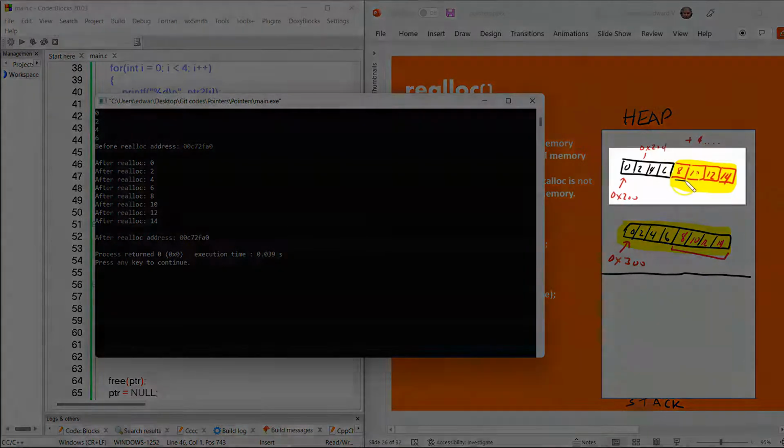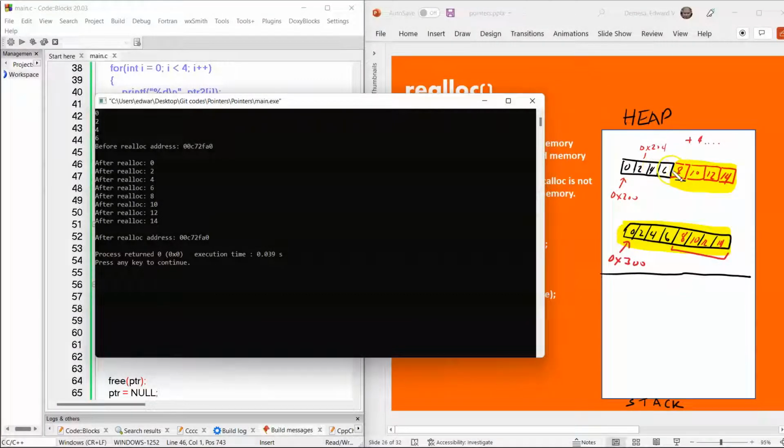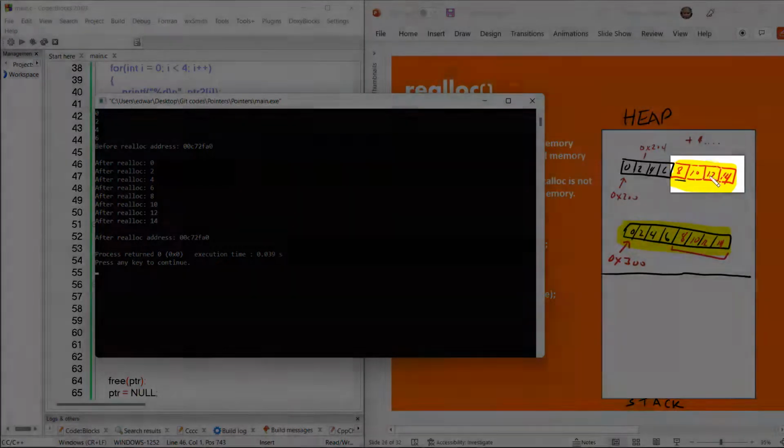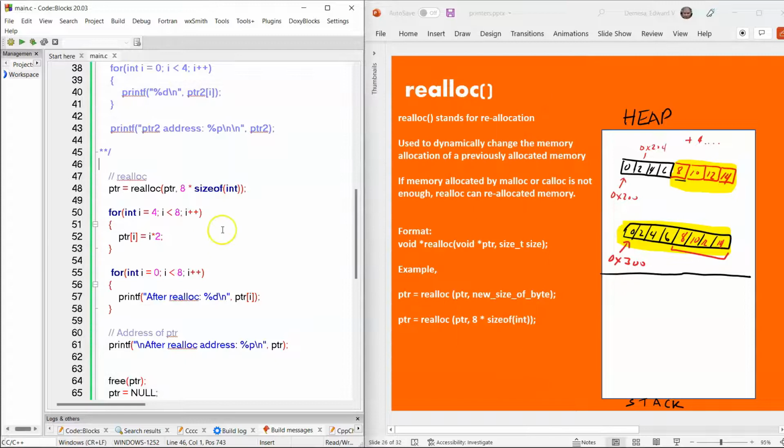So in this case, we are getting this condition where it's just adding on to the end of our particular memory space that we've already allocated. So it found some space, so it's just adding on to it. Now let's take a look at this condition where this space isn't available, and I'll have to create another space in memory and copy down the first 4 elements and then add on the last 4 elements. And that's where PTR2 comes in.